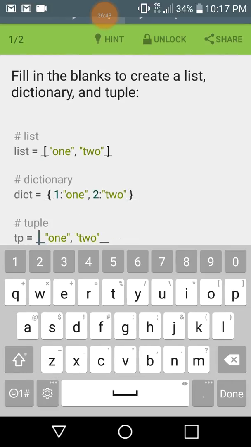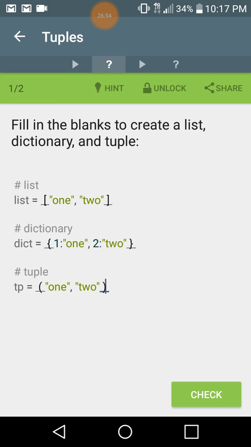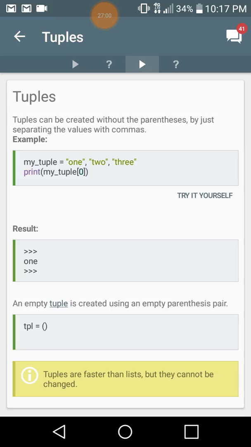And the last thing is a tuple. They want us to create a tuple. So TP equals, and remember, tuples are created with simple, plain, ordinary, old parentheses. It cannot be changed. It's immutable. So in this tuple, we have the string of 1, comma the string of 2. Tuples can be created without the parentheses by just separating the values with commas.